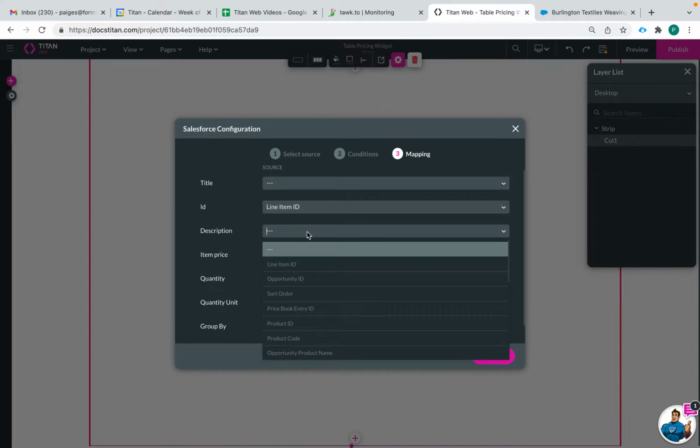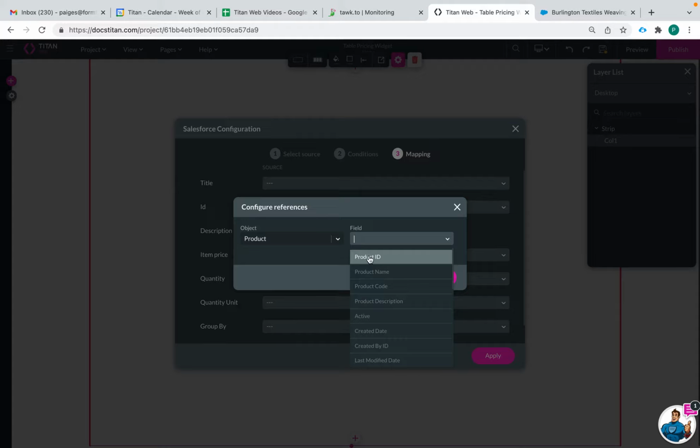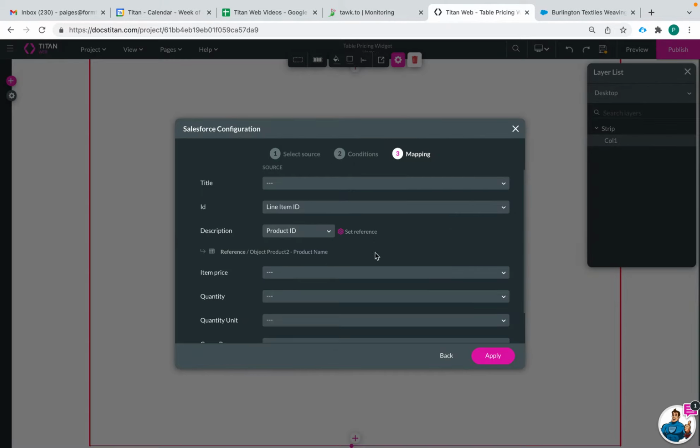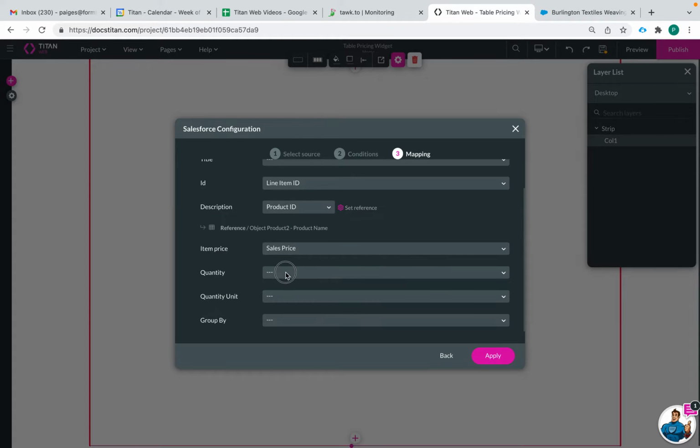Description, now this is what the title will be. So I'm going to use the product name, so I'm going to reference the product ID and then choose product name as the field. Item price, I'm going to use sales price.